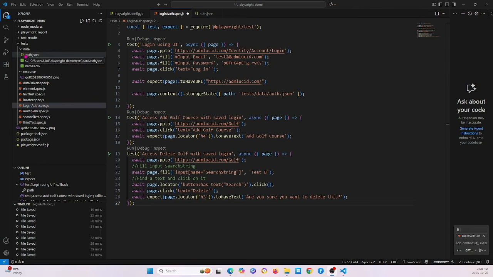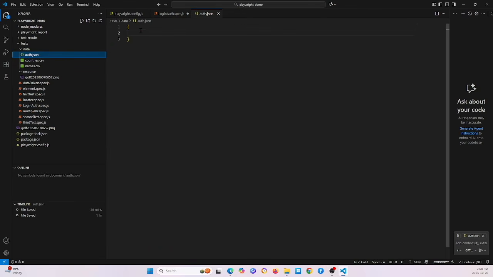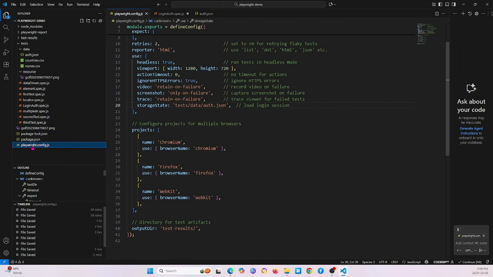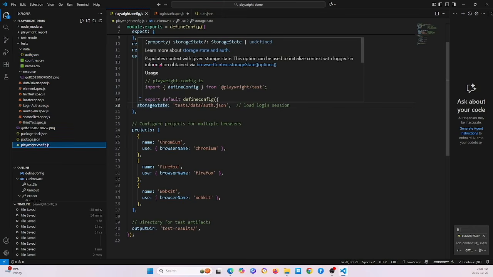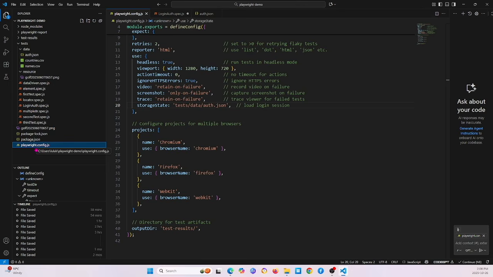First, I create a file called awesome.js. Here I put an empty file. Then we need to update the playwright config.js file. Here I put the session. You see it's a store session. This stores the path and the name into this file.